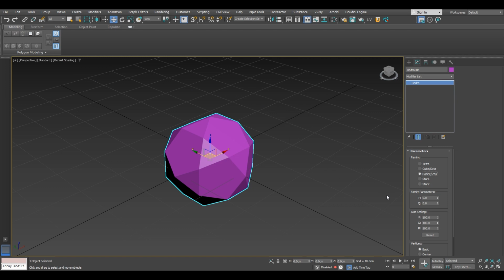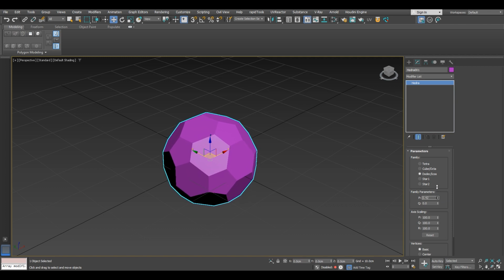Once you have selected the Dodec/Icos family, there is still one more thing that we need to adjust to achieve the desired shape. Look for the Family Parameters section, usually located below the Family section. Within this section, you will find the p-value, which determines the shape of the hedra. After extensive experimentation, I have found that setting the p-value to 0.365 produces a primitive shape that closely resembles a soccer ball. Adjusting the p-value to this specific value will help us achieve the desired outcome in creating a soccer ball shape from the hedra.